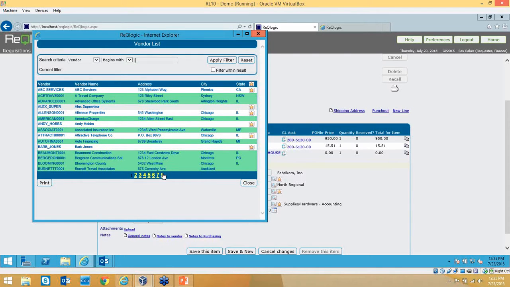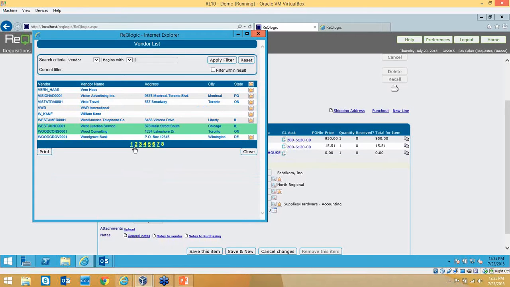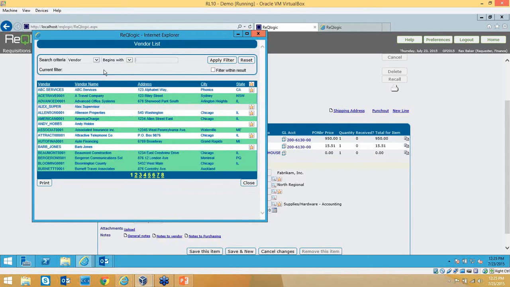So you can see I've got 8 pages of vendors that this person's able to see. You can also limit the vendors so that perhaps this person only sees the vendors in the city of Chicago or something like that. So with a vendor beginning with C. People can do these filters themselves, or you can set these filters up behind the scenes.